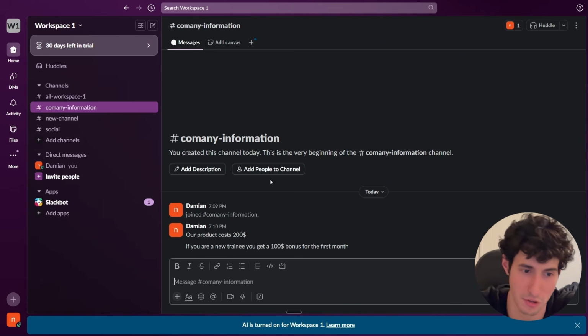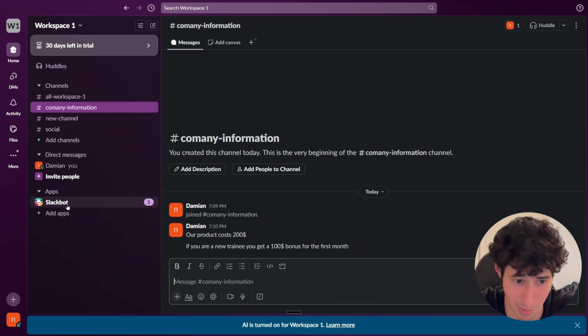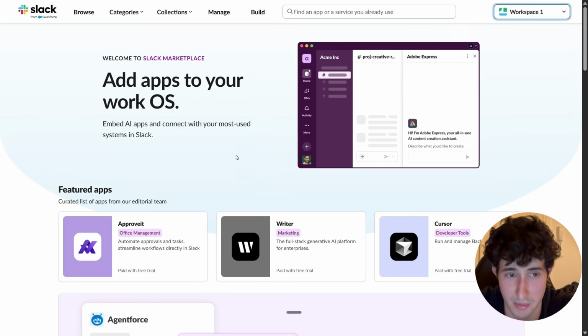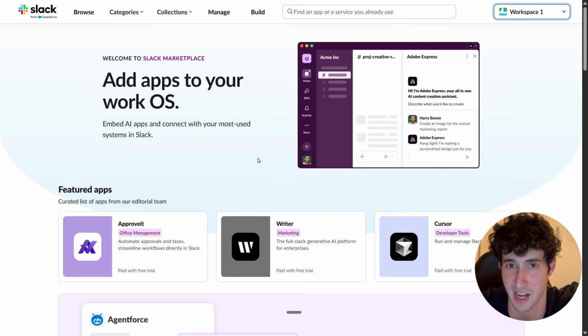How are we actually going to do that? Well, we have to come over here to where you see the Slack board and simply click on add apps. And now what we have to do is come over here to where you see this big box and simply click on browse apps. So this opens up this new tab, which is Slack's app section.